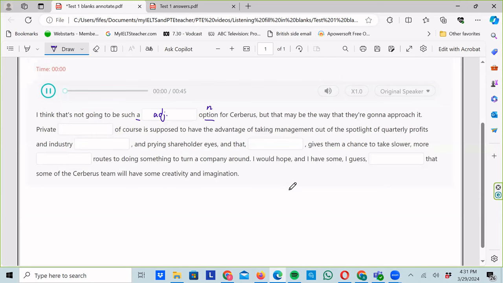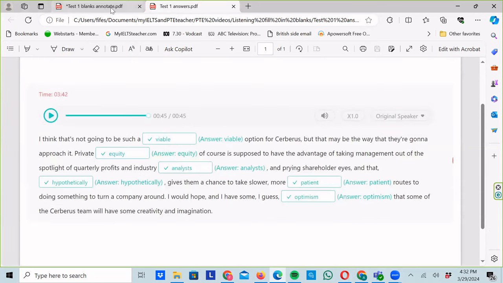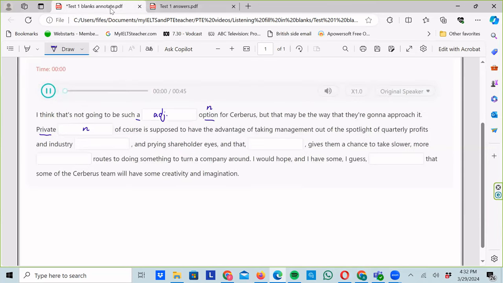So that's that box. Moving on to our next box, we have the word private, space, and then of course is supposed to. Private in that sentence appears to be an adjective describing something in the box and then continuing with the sentence. So that box is a noun. It's a thing, a private something. It's private equity was the answer that we had.